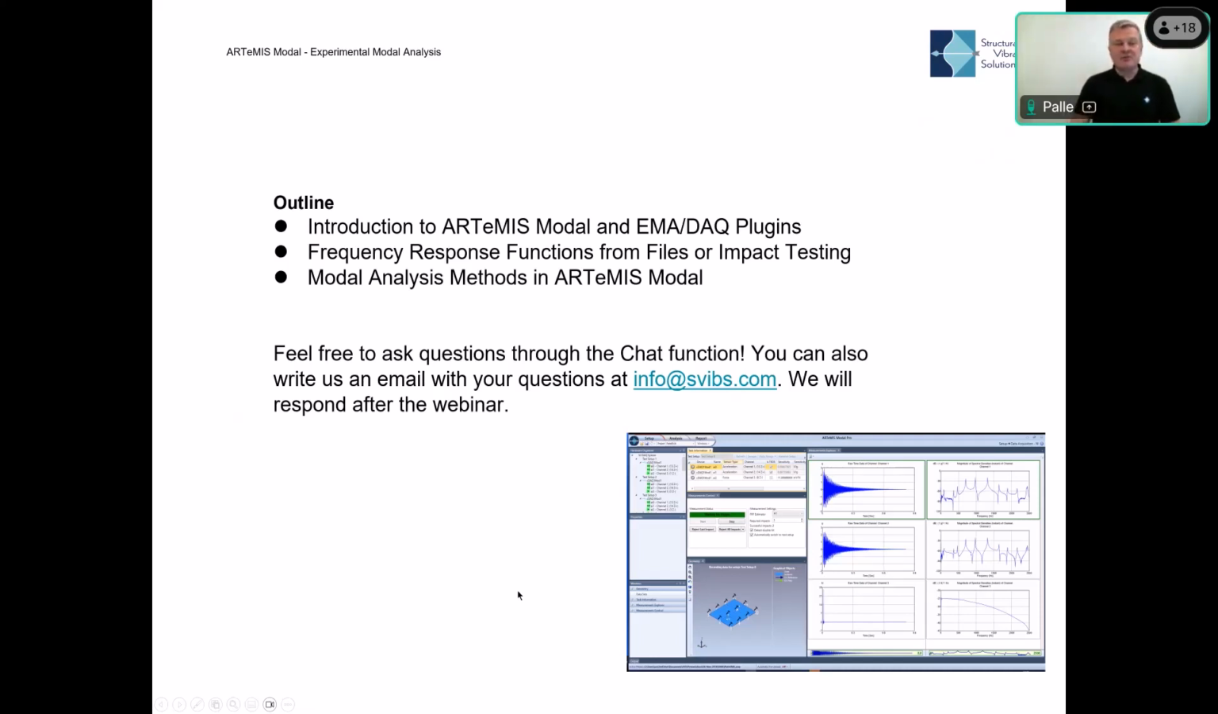We are talking about frequency response functions that are required for this, and we will try to see how this can be accomplished. And then finally I will show the different modal analysis methods we have for experimental modal analysis, and I'll try to mix it with some tests with a small test structure I have here on my table next to me. So this is the idea.